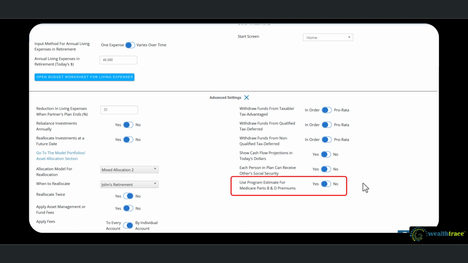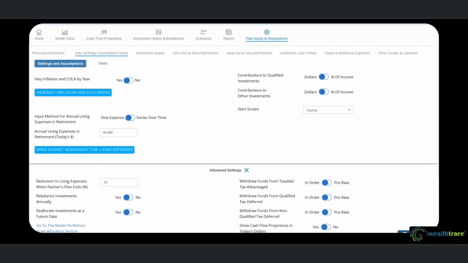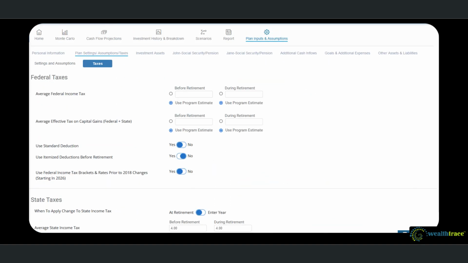Once you begin taking Medicare, your premiums depend on your modified adjusted gross income each year. If use program estimate for Medicare premiums is set to yes, the program will look at your income each year when you're receiving Medicare and will estimate Medicare premiums for you. There's a separate section for tax settings. Most people have the program calculate federal income tax rates every year based on their income, or you can manually set it. Same thing for capital gains.